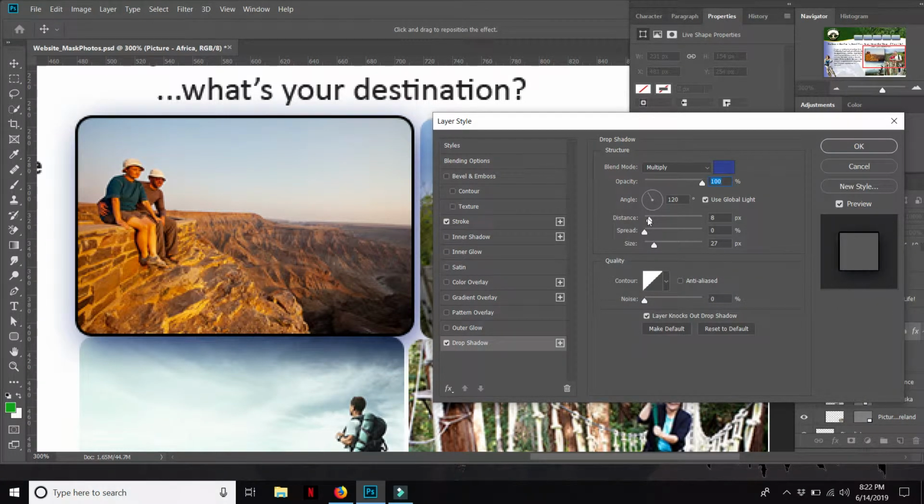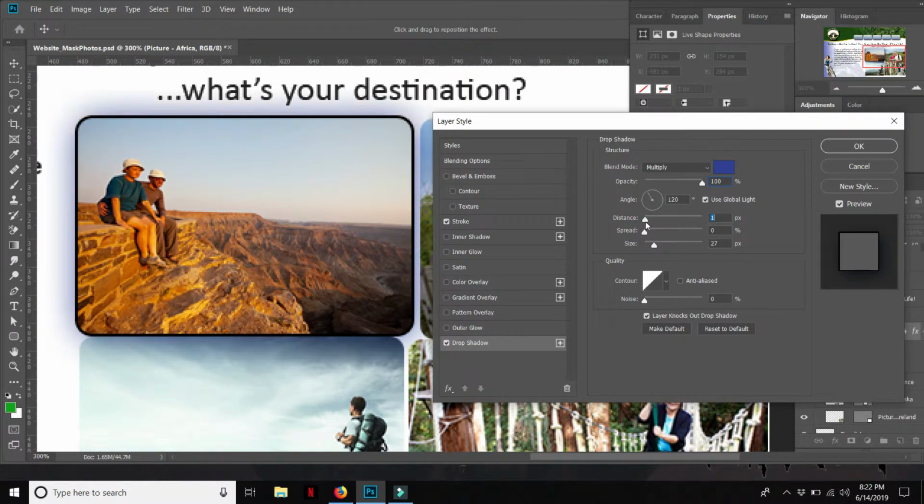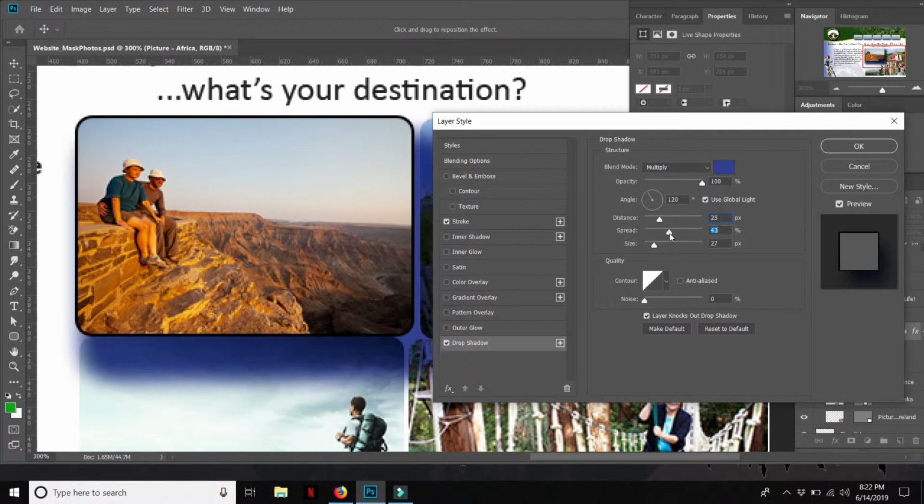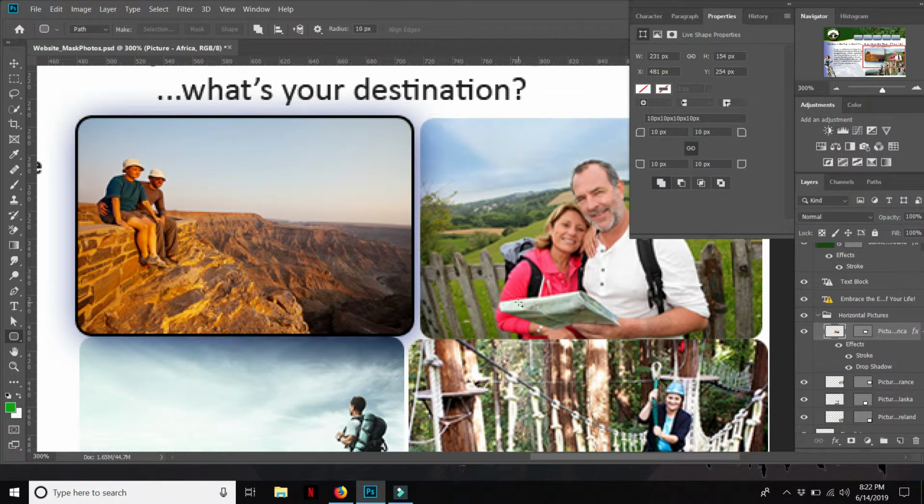Then here you can change your distance, adjusting how far you want it dropped down, as well as the spread. I'm going to move this up so you can see what the spread is actually doing. There's a spread and the size as well. I'll change the distance to a little farther down. Here we go. Now I'm happy with that, so I'll select OK to leave that setting.